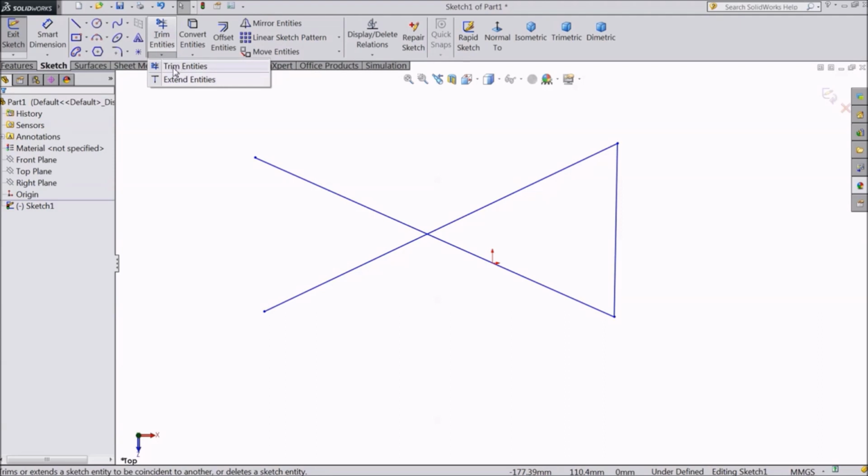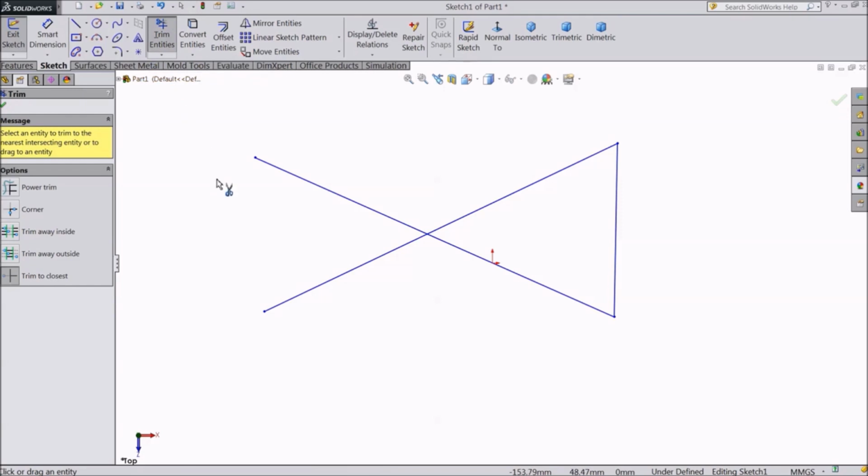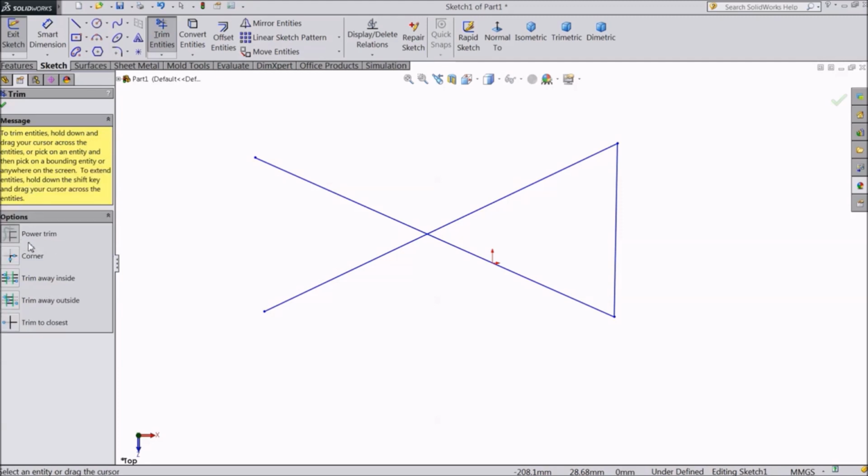Select Trim Entities. You can see, there are 5 different options. Power Trim, Corner, Trim Away Inside, Trim Away Outside, and Trim to Closest. We use Power Trim to quickly clean any geometry.